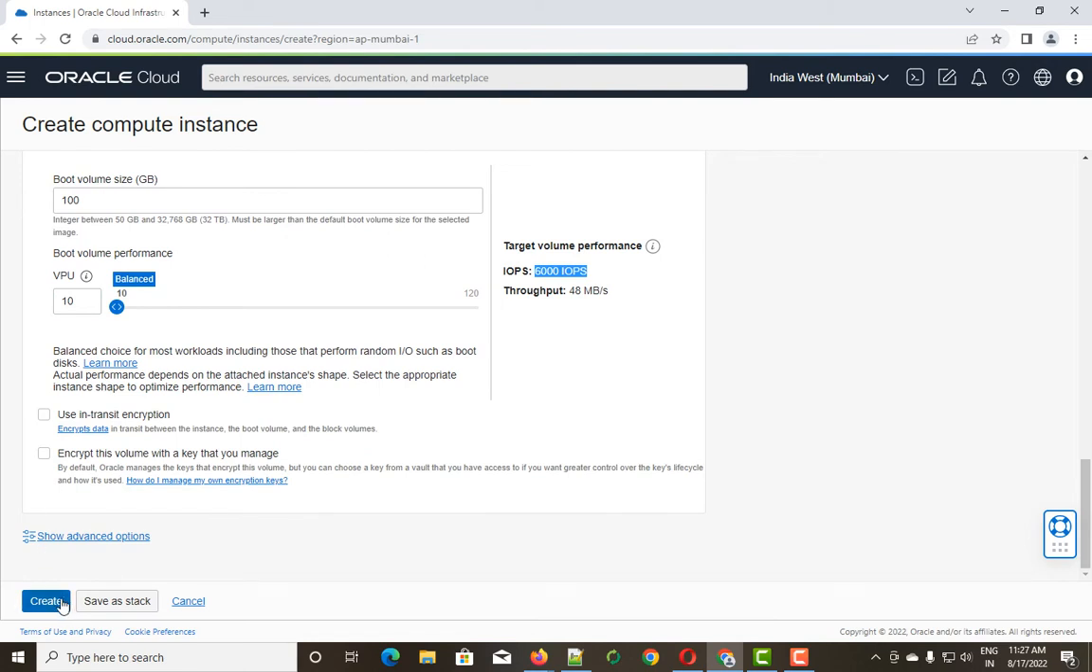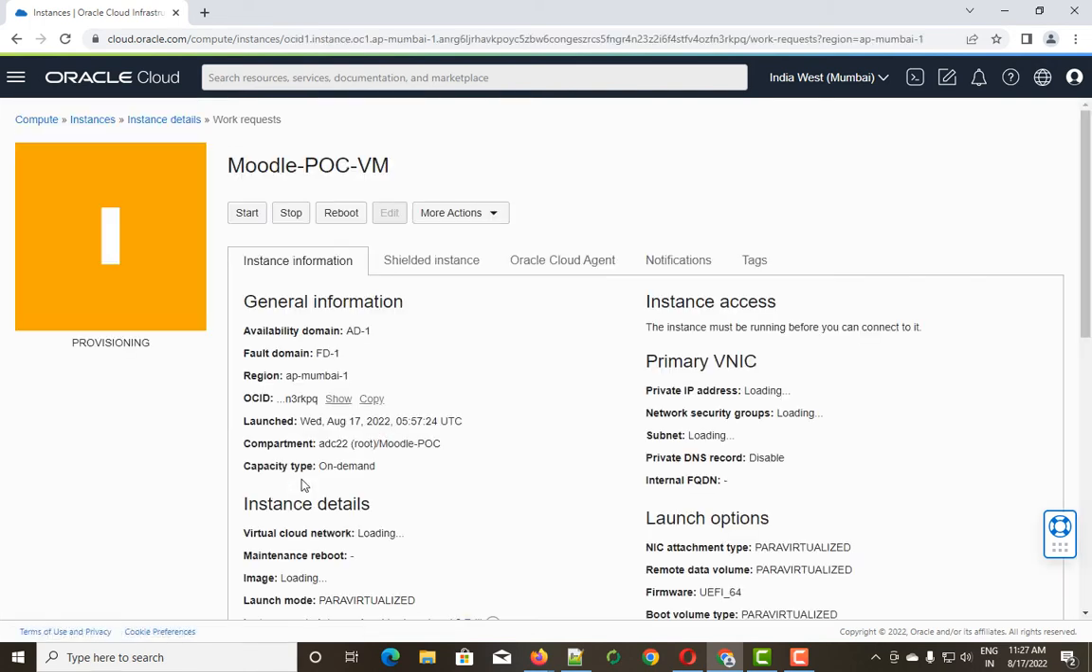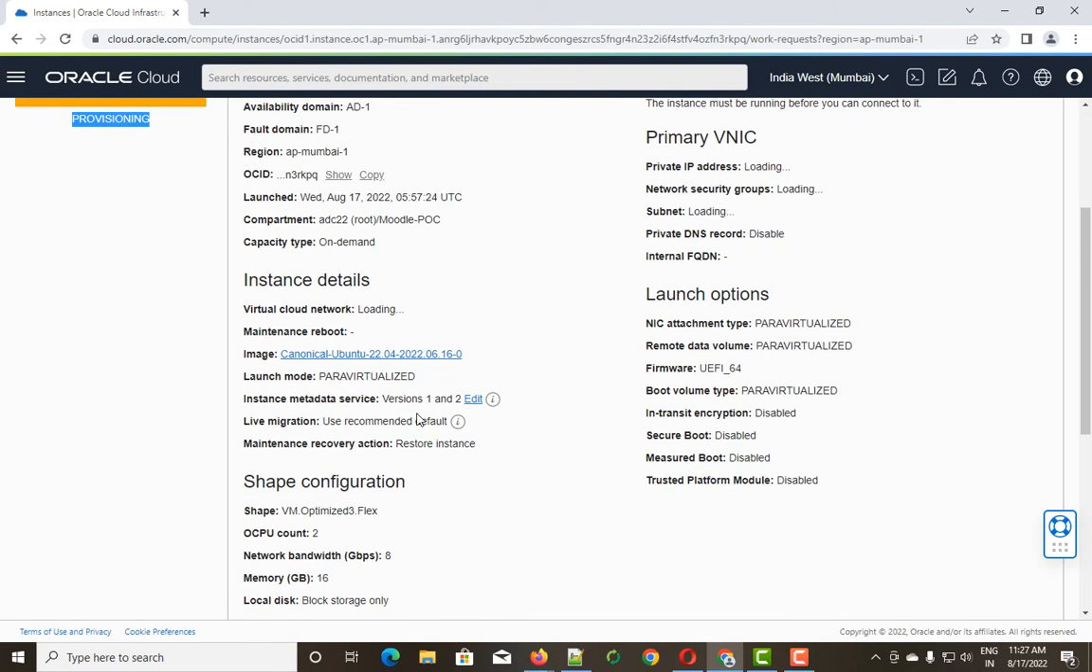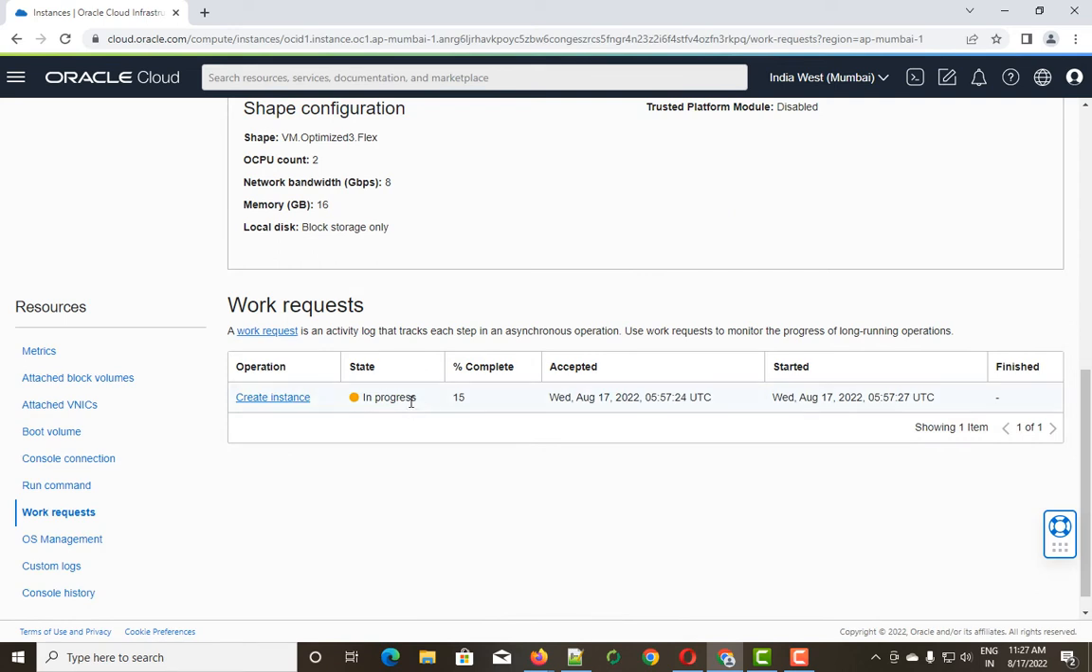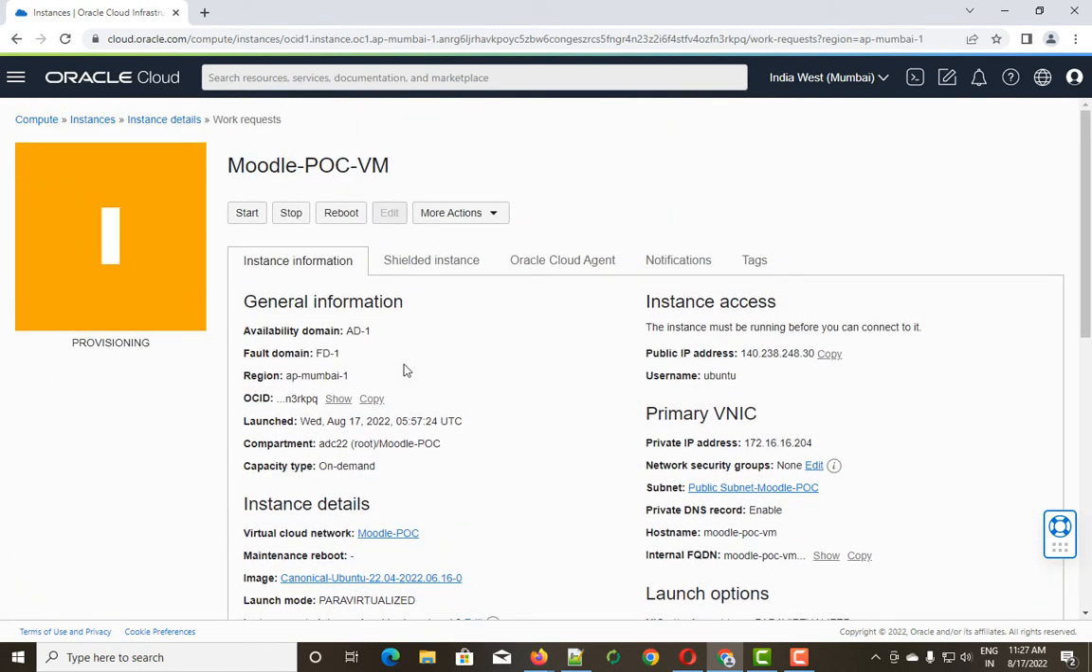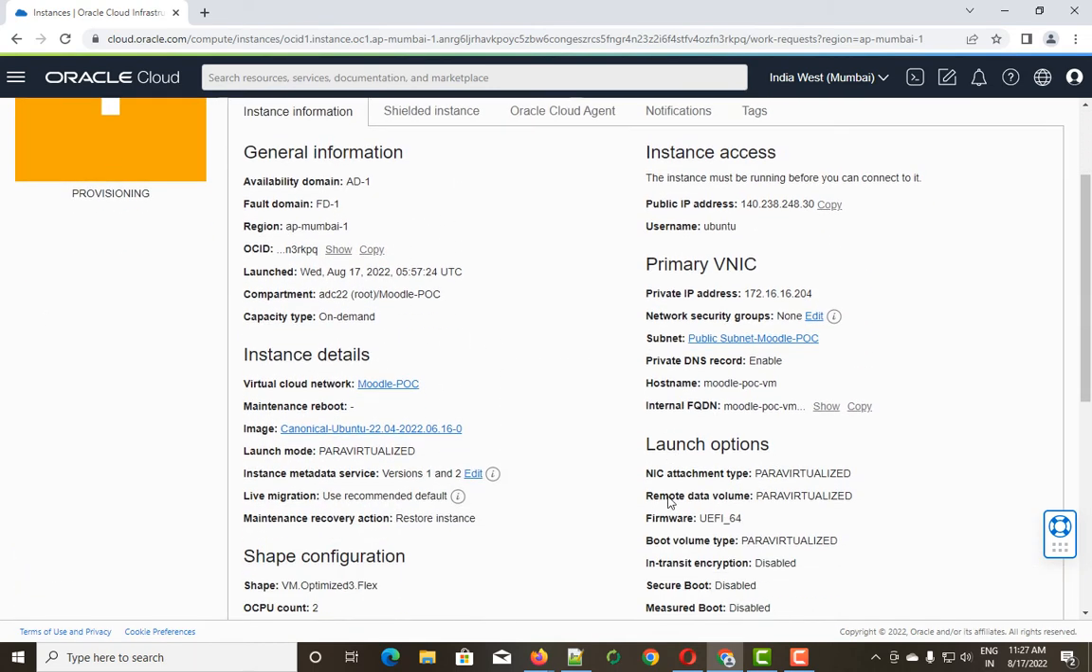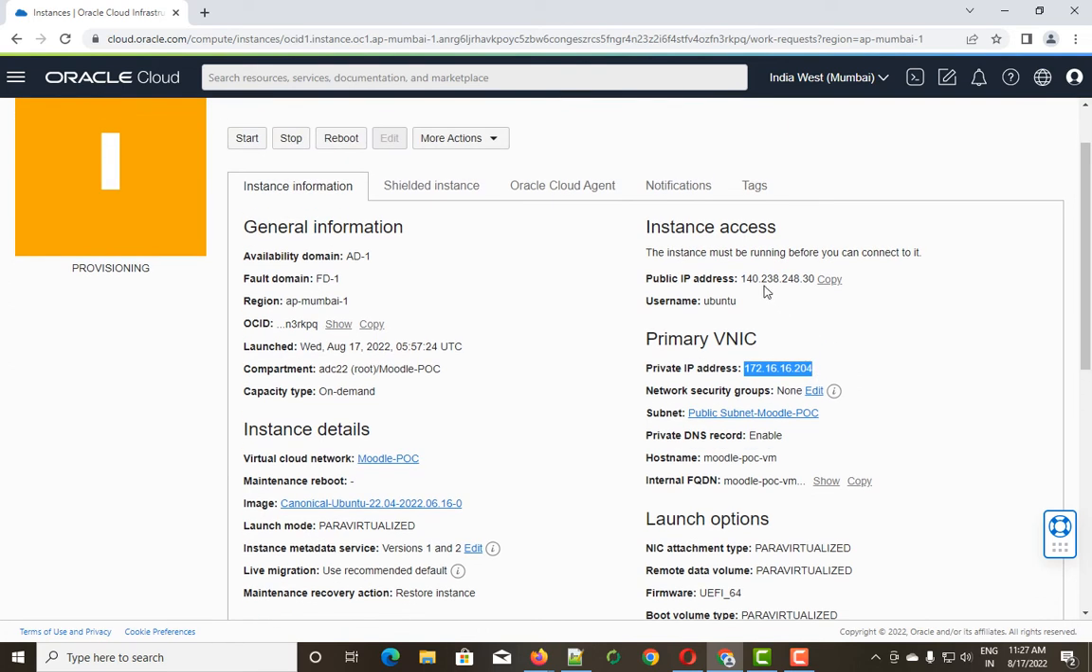Now just go and click on the create button. So now it's showing that it is provisioning. Okay, and if you come below, it will show how much percentage is completed. So this is showing in progress, 15% is completed, and you can see a lot of different information here. Here you see I get a primary IP address, 172.16.16.204, and also a public IP address.